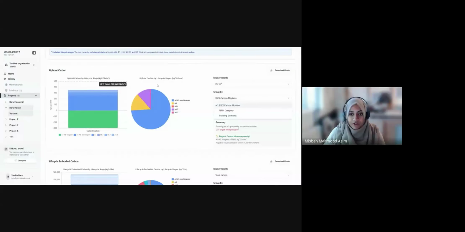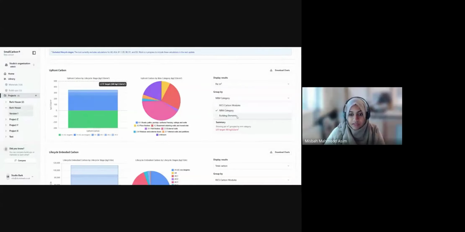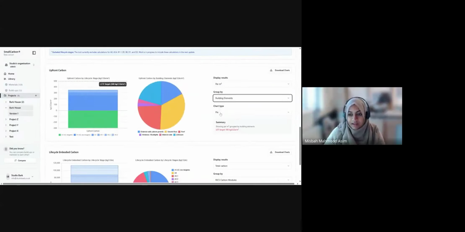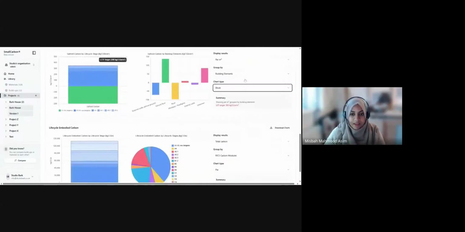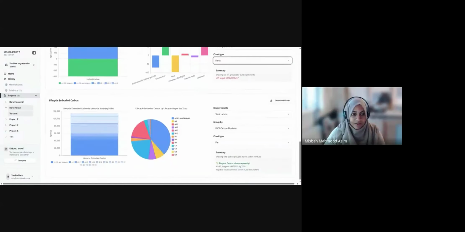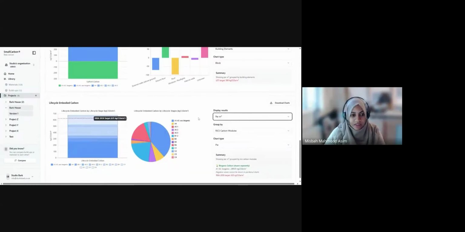And again, you can group the pie chart on the side by different elements. So whether it's RICS, NRM, or building elements. And this will then show how that split of carbon is across those different categories. And then you can change the type of chart you see, just depending on what you prefer. And again, you can then download that as a PNG up at the top. And then the last graph is a life cycle embodied carbon with similar options for how you see those.